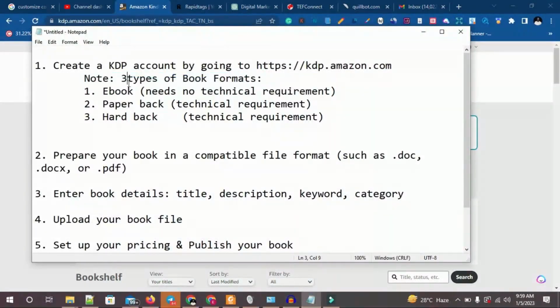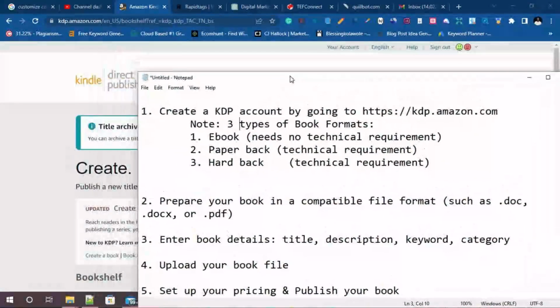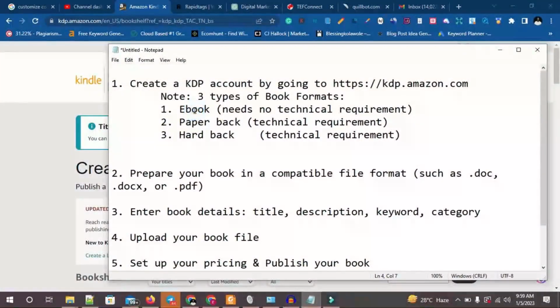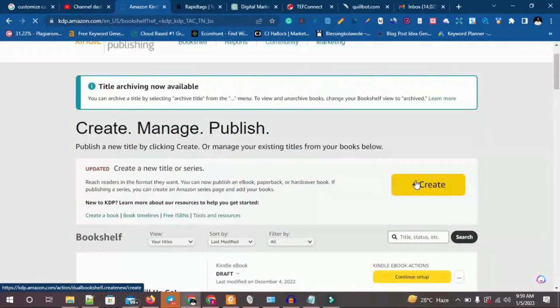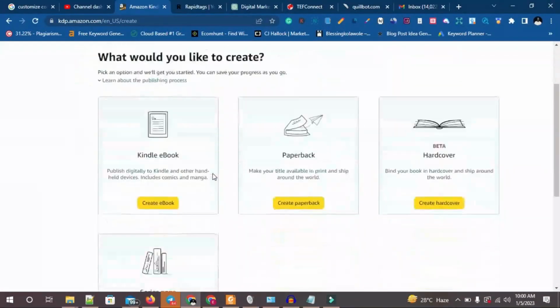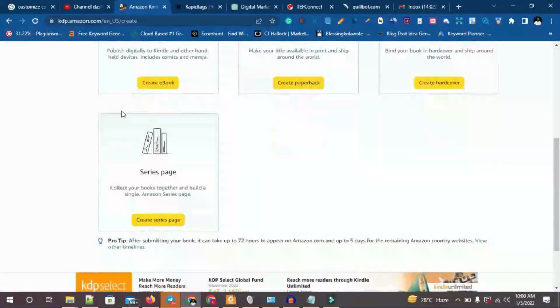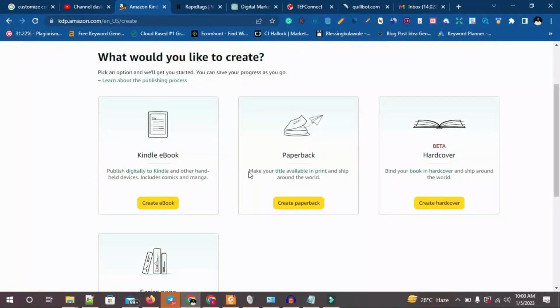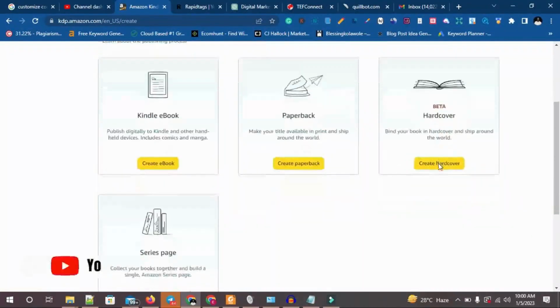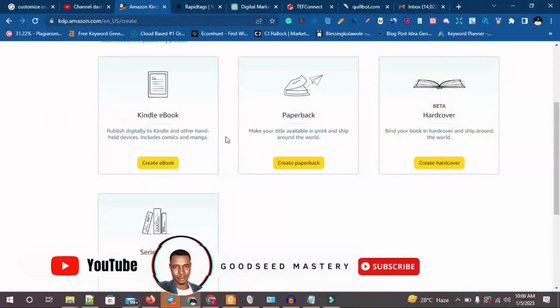There are basically three book formats that we find on Amazon. Number one is your ebook, which requires no technical knowledge. Anybody can just publish an ebook, upload it there, and it's going to work. Then we have the paperback, which requires some technical knowledge, and the hardback, which also requires technical knowledge. I think there are other updates that are coming up. As you click on create, you're going to see them over here: the ebook, the paperback, and the hardcover. You are going to decide which of them to go with.